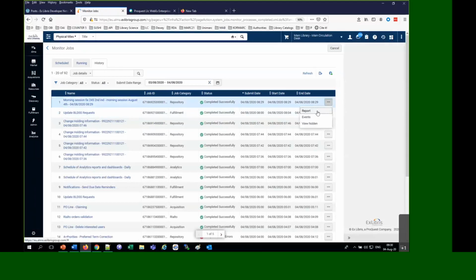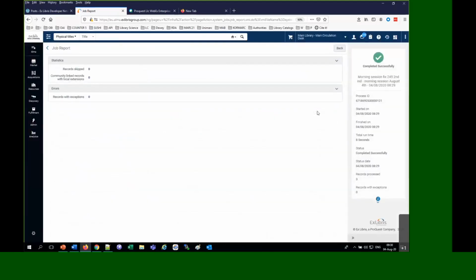Let's take a look. Report. No records were skipped. No records have extensions. The reason a record could possibly be skipped is if it's a community zone record, because that would mean you can't go change it with a job. And an exception would be an invalid record, which for whatever reason we won't get into now, is a non-valid record, for example, doesn't have a 245. Well, let's go take a look at our records and see what happens.